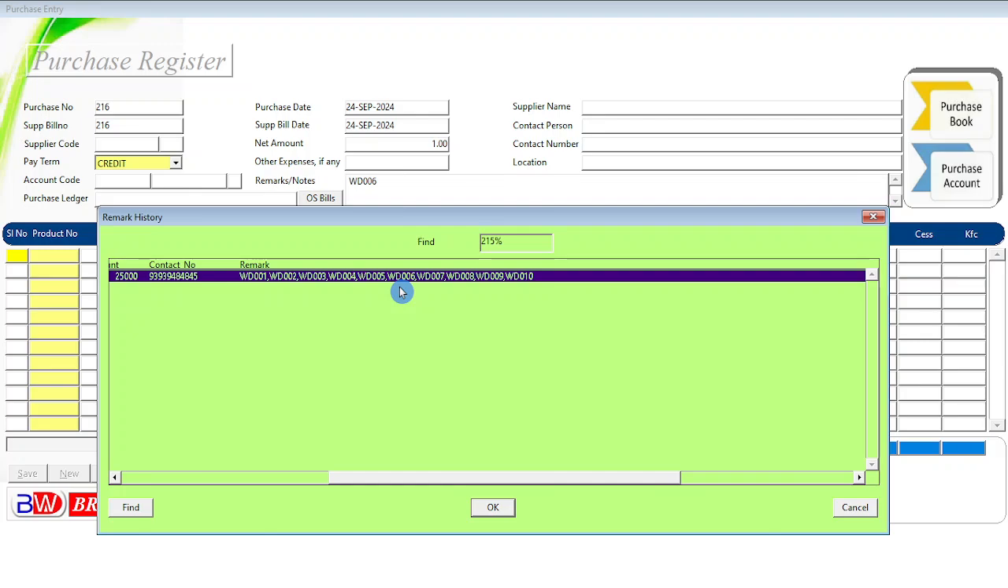So whenever you get a sales return from your customer, you can very easily identify from which supplier you have purchased this product, against which invoice you have purchased it. So you can easily claim this product along with a copy of the purchase invoice.